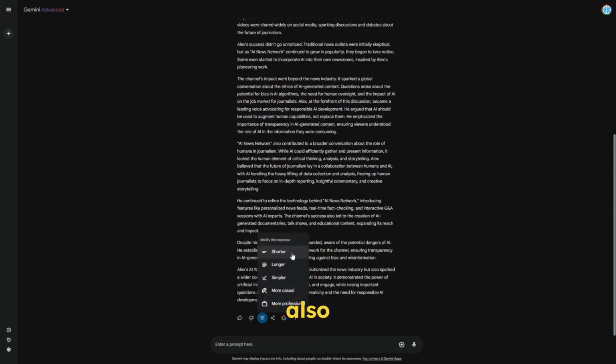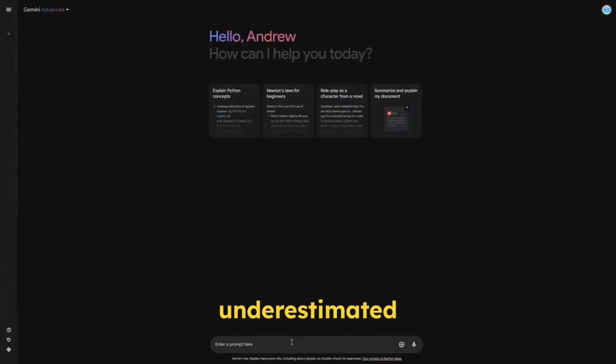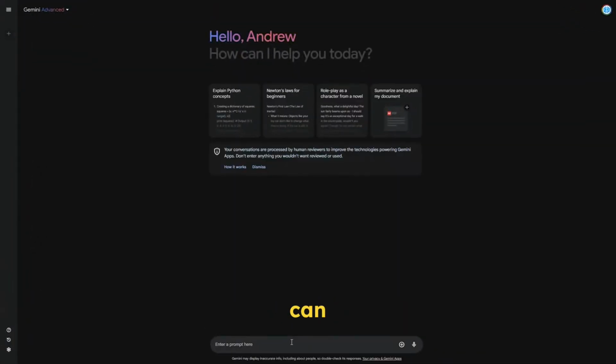Now, what you can also do is change the writing style. So you can make it shorter, and this is completely overall. You can make it longer, you can make it simpler, you can make it more casual, and you can make it more professional. This is really effective. You can do this in many different ways, but if you're trying to write an email, and you want it to be more professional or more casual, this is something that's going to help you.